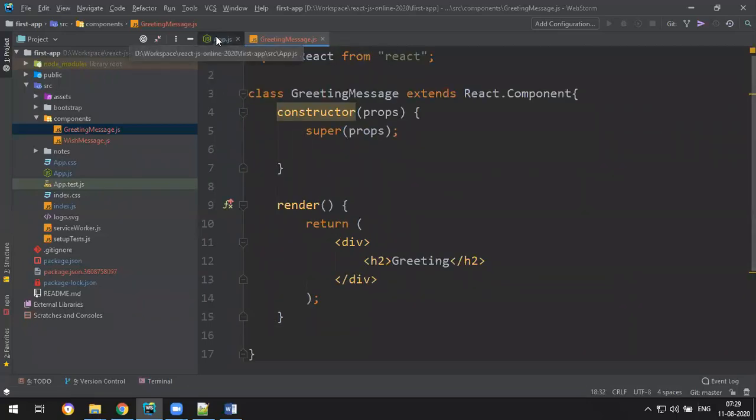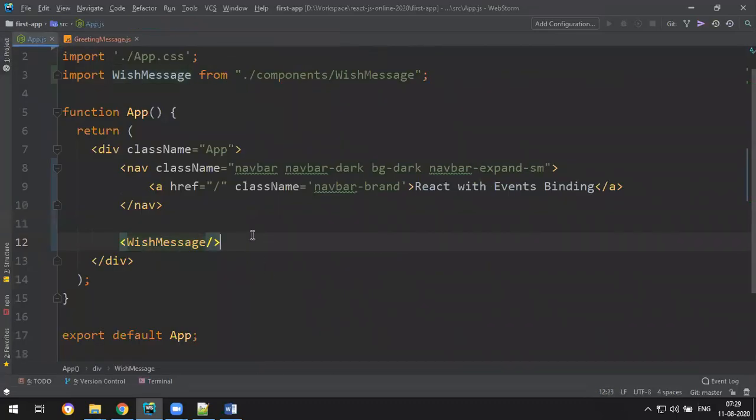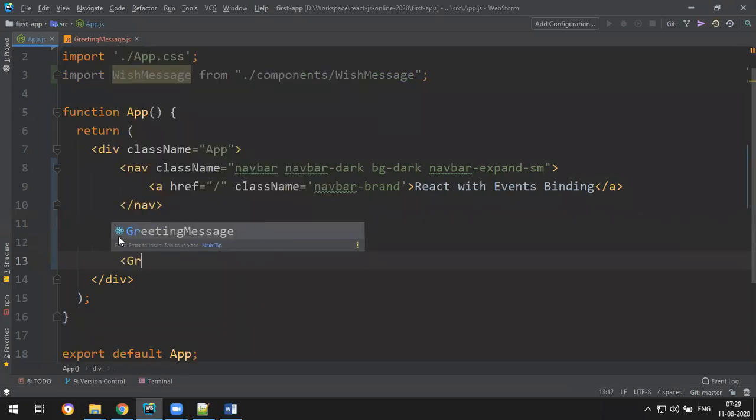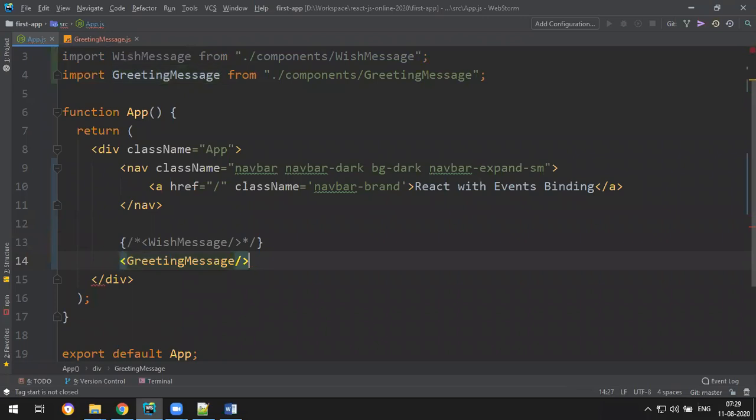Now what I do, I just comment out this. How to comment is very simple. Just select this line, Control Shift forward slash. And if you want to uncomment, select the same thing, Control Shift forward slash. Okay, like this. I don't want this now. Let's make a greeting message, just slash like this.